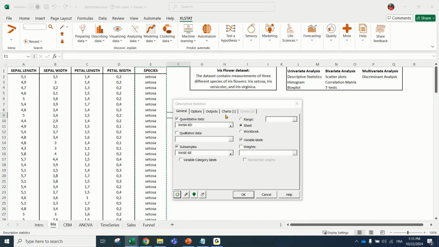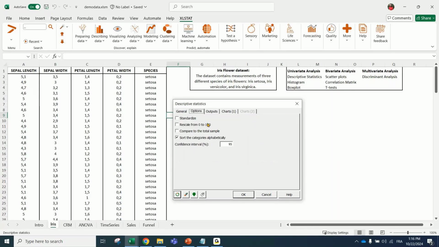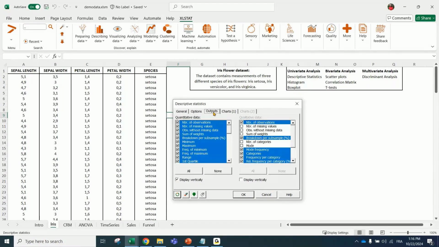On the right-hand side is where you tell XLSTAT where you want your outputs to be displayed. So I'm going to choose a new sheet. And then variable labels, yes, very important. If the first row of your dataset contains variable labels, make sure you enable this option. I don't have weights here, but if you have specific weights per observation, you can check this. I will leave the options at default, but we do have the possibility to standardize and rescale and compare to the total sample.